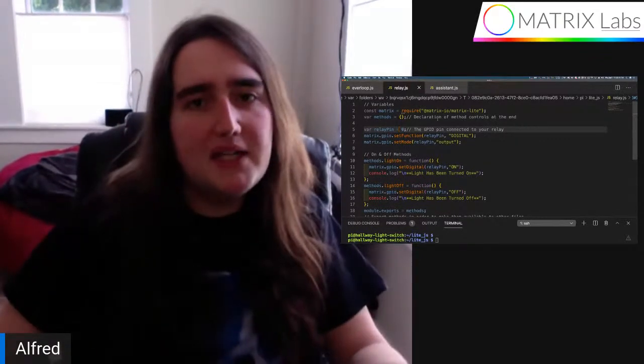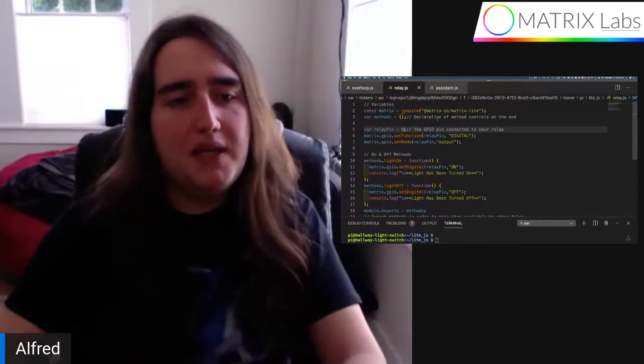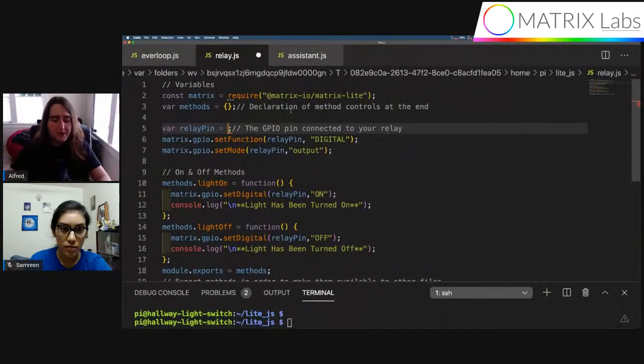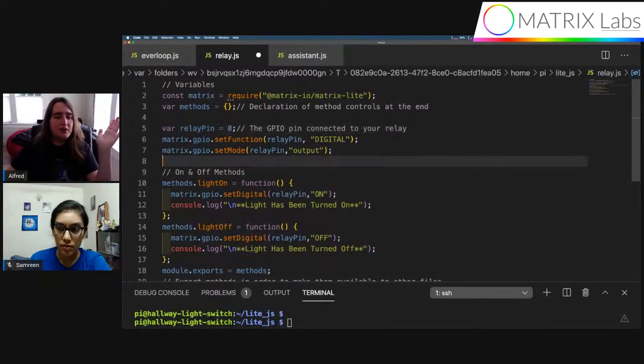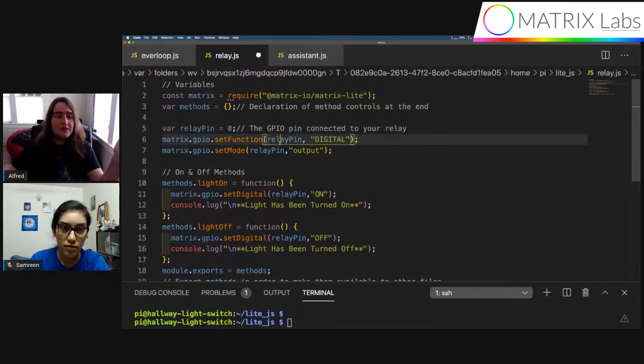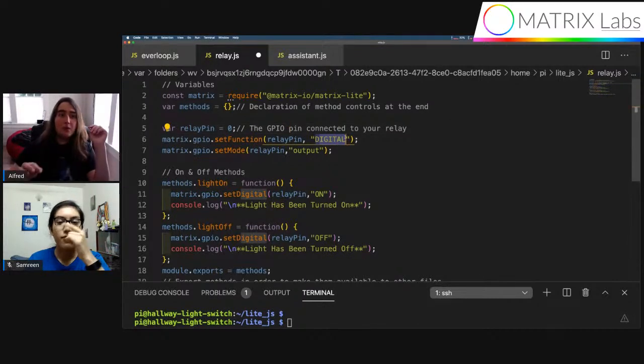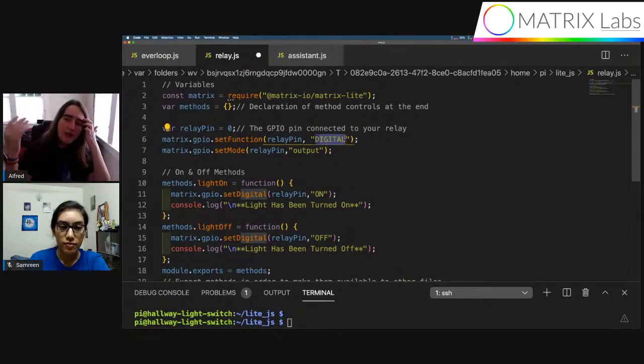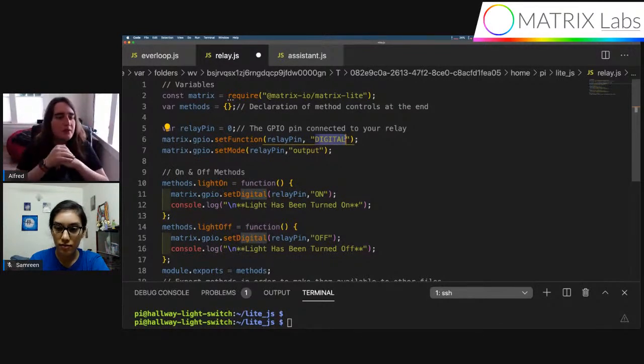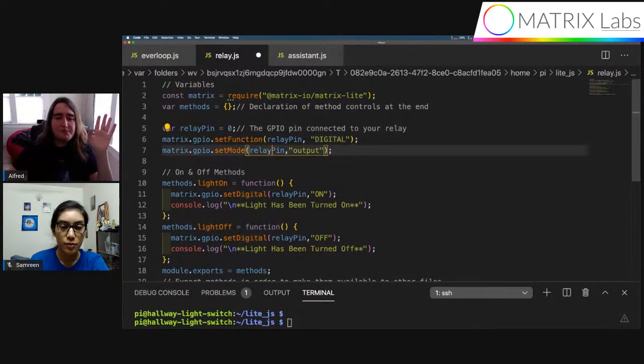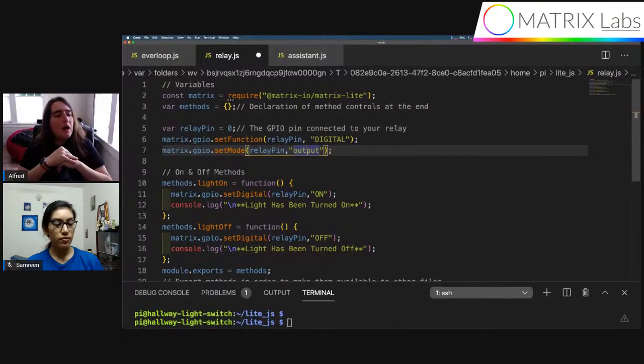And if you connect it to a different pin, depending on the pin, you can just type in like pin 1 or 3 or 5 there. But yeah. So the next part is setting the function. So we're using the GPIOs on here. So we're setting the function of pin 0 to be digital. So we're going to be giving it out a digital signal rather than analog, like analyzing the voltage of it. And then we're going to be setting the mode of pin 0 to be output. So it's not going to receive any information. It's just going to output a digital signal of either 1 or 0, on or off.